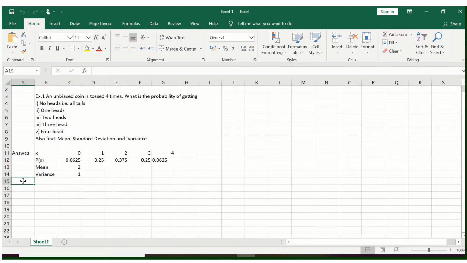Now we click here. First we write down here x, values of x. Values of x are 0, 1, 2, 3 and 4. Now we have to find out probability of x. Type here p of x.